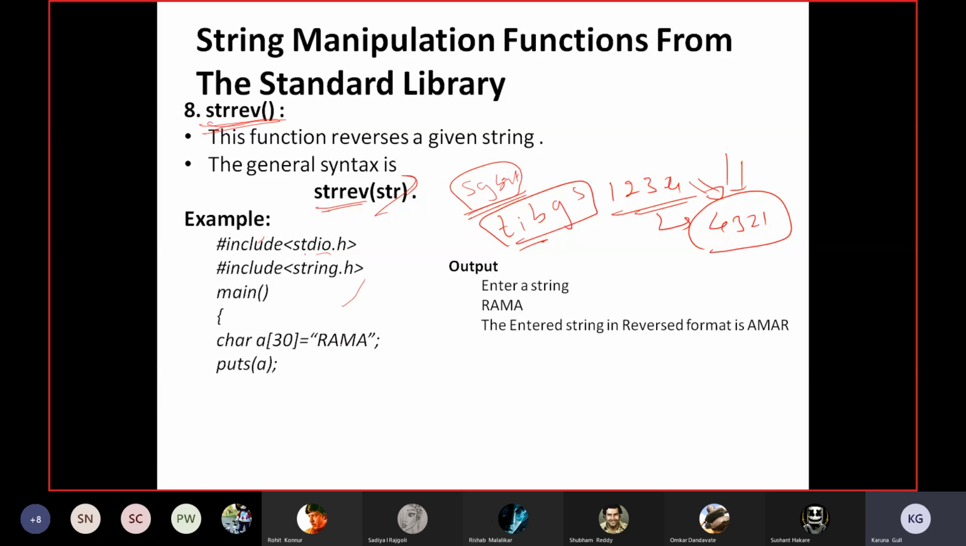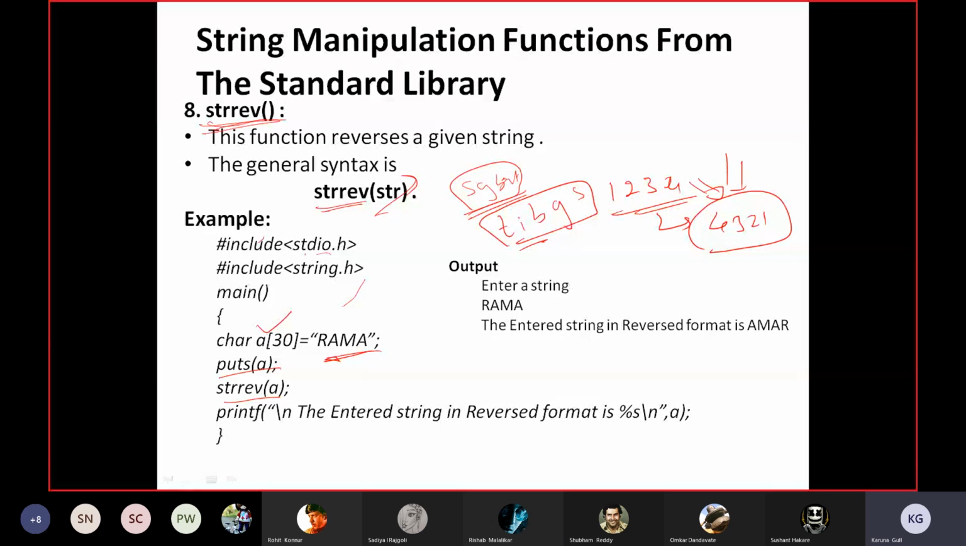If you look at the example here, I have given something like RAMA, and I'm just printing the same thing. I'm reversing the same string content Rama there. What is your expectation for this? If you reverse this, what are you expecting? Amar. You are going to get this as Amar. Is it okay?